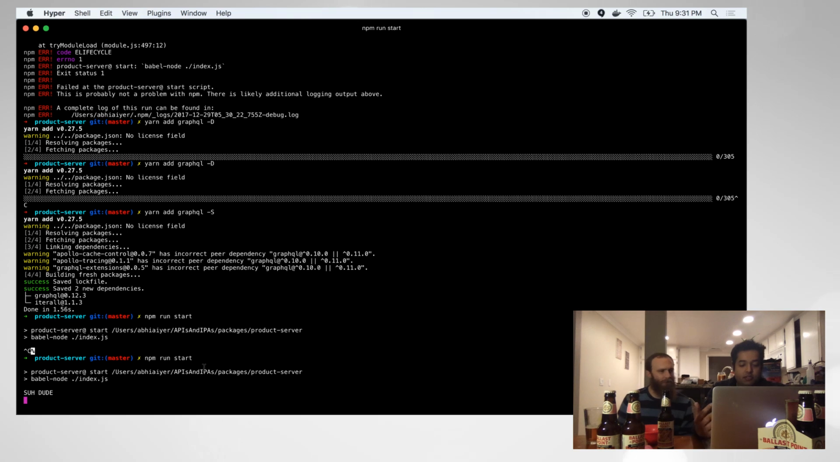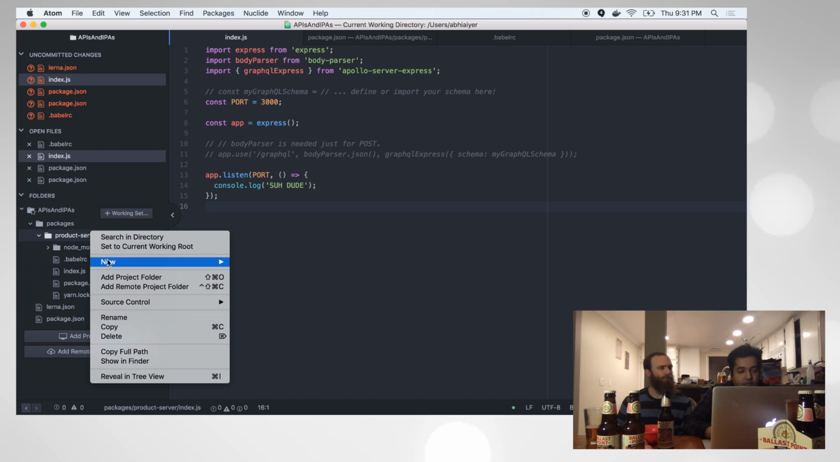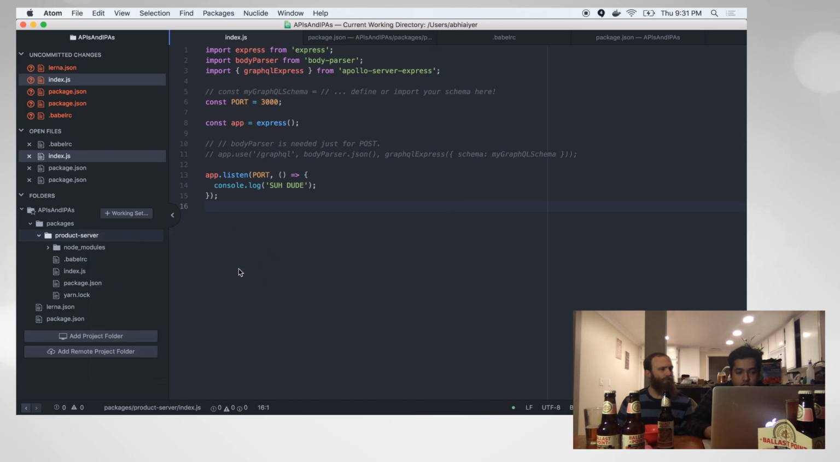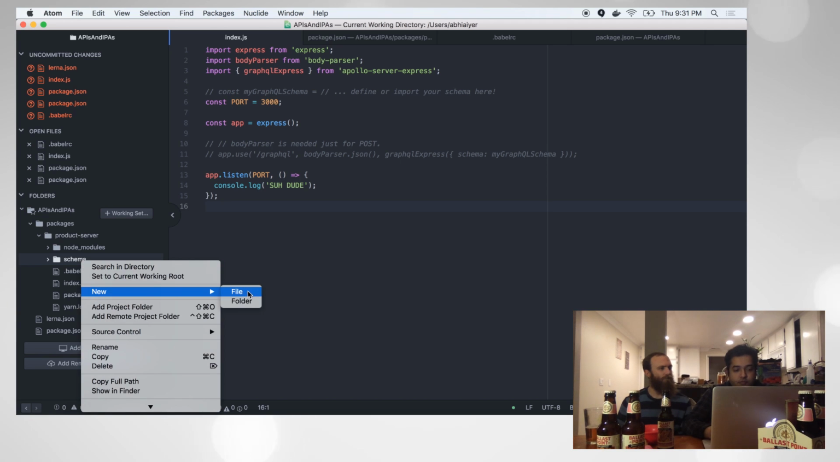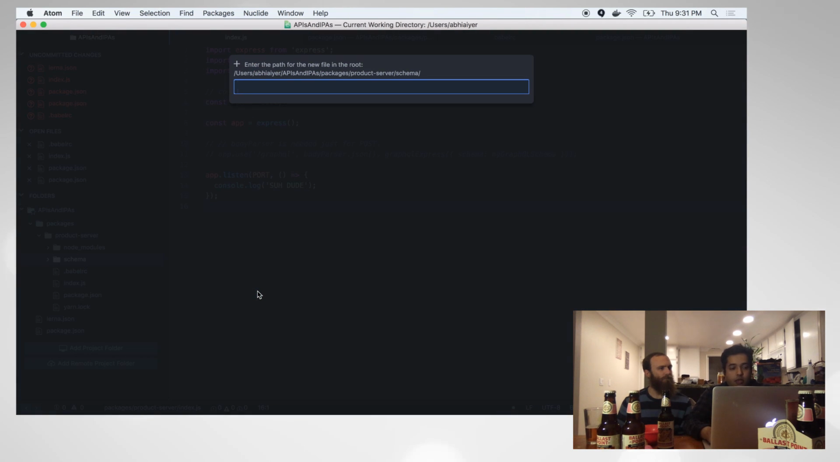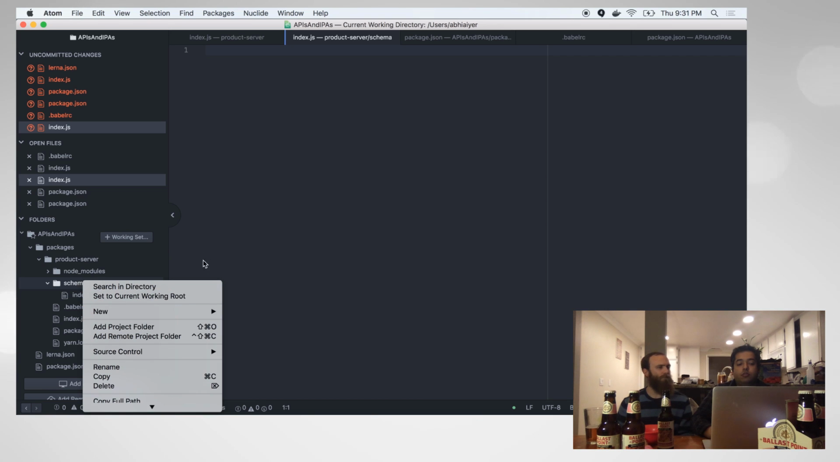All right, let's actually get everything started on the GraphQL server side. So now that we have this, we need to actually make a GraphQL schema. I'm going to make a schema folder here, and I'm going to have an index.js in our schema folder, but I'm going to have another folder for different types.